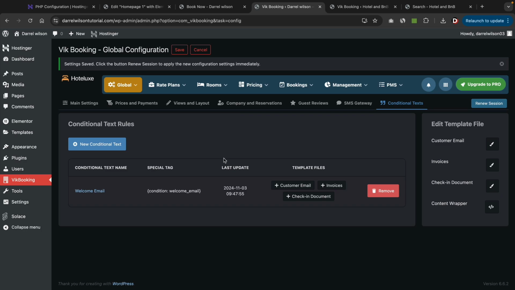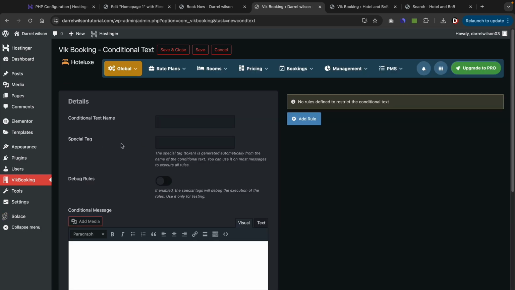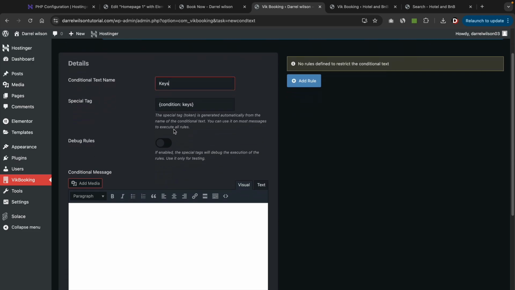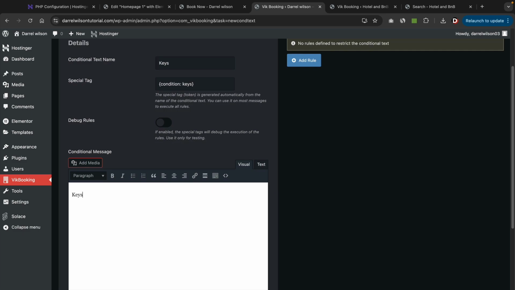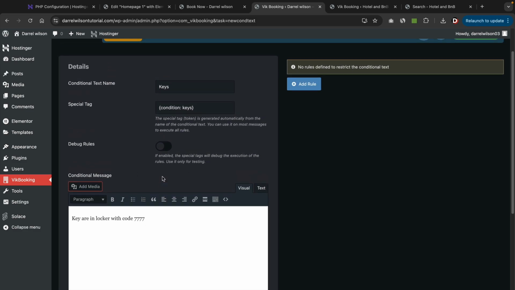All right, so let's add another one just for practice sake, right? So right here, I'll click on new conditional text. And for conditional text name, this is gonna be keys, right? Now right here, I'm gonna put keys are in locker with code 7777, okay? So basically what I'm saying here is that for some rooms, maybe you want to have keys for them somewhere, because I know Airbnbs, they do that, right? So they actually tell you the key code once they book, right?